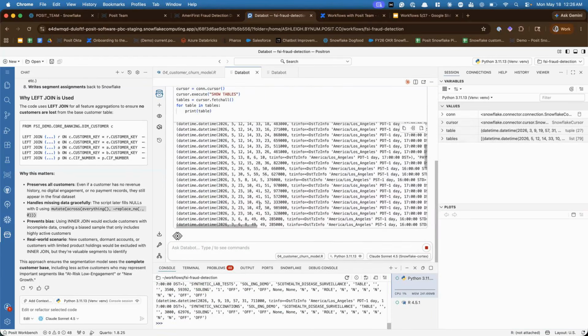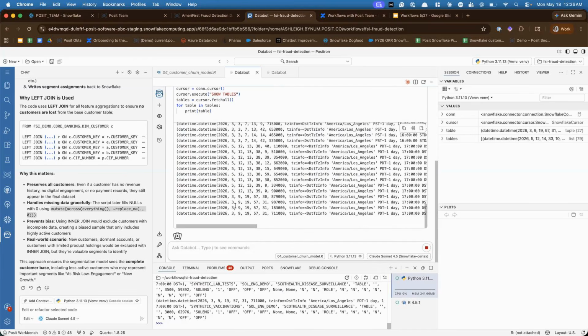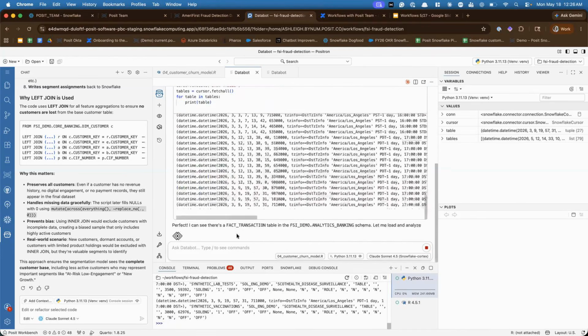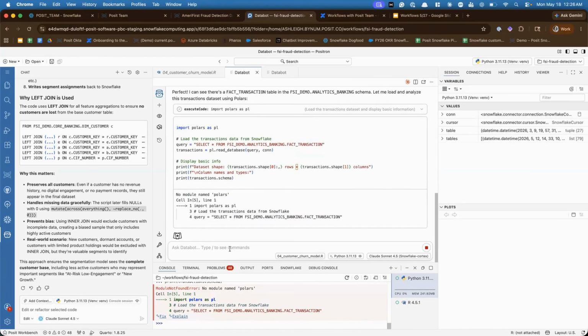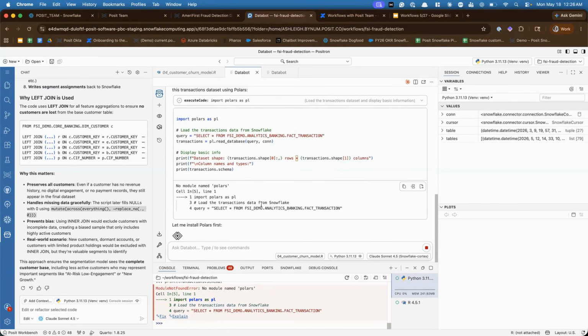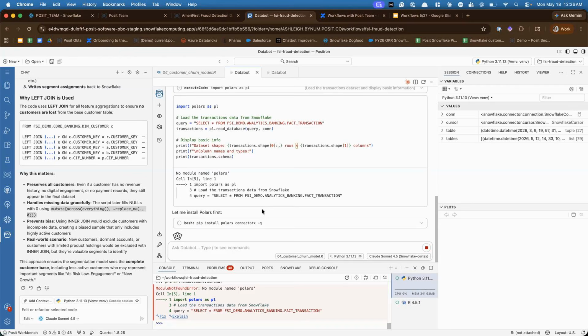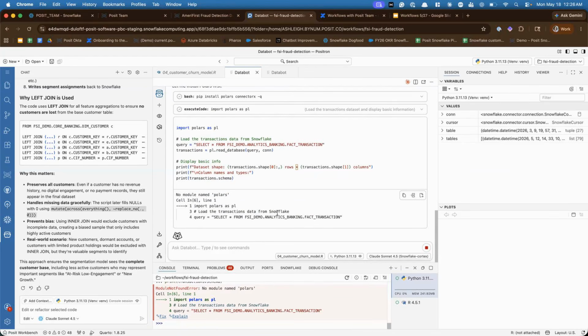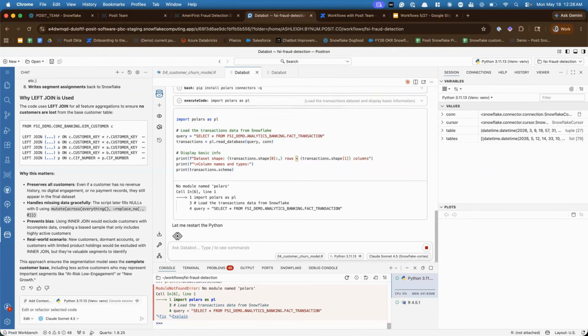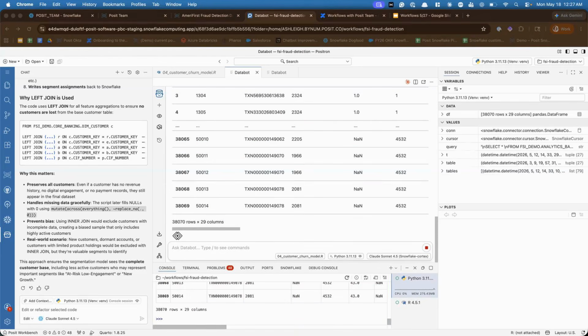Watch what DataBot does. It automatically first inspects the data frame structure, showing me the columns, data types, and row count. Second, calculates summary statistics for numeric columns like transaction amount. Third, identifies missing values, and I can see we have no missing values, which is good. Fourth, flags potential data quality issues, like if there is a negative transaction amount or impossible dates. And fifth, suggests next steps for analysis.